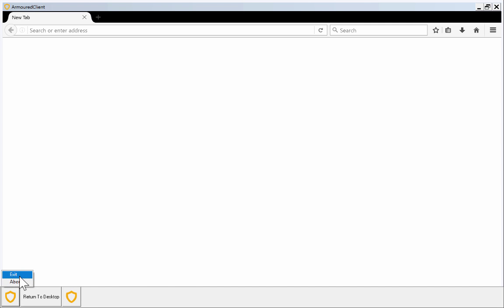We've also got our own taskbar engineered in the bottom for familiar desktop functionality, and we can return back to the normal desktop at any time by simply clicking the Return to Desktop button. And also, if we click the bottom left corner, we can exit the Armored Client entirely, and also see the current version that we're running. So the Armored Client, the Armored browser is totally secure from common attack vectors, including screen scraping and keylogging.